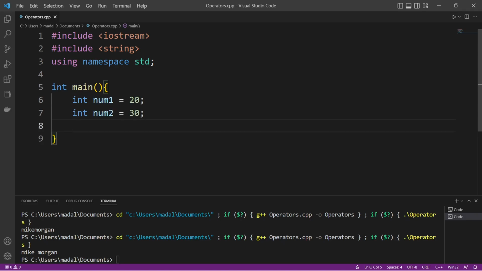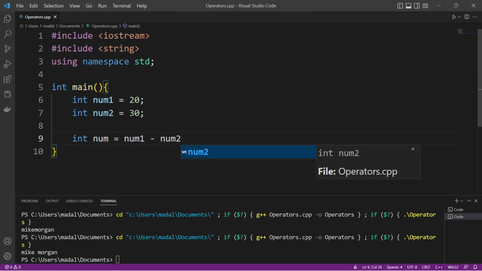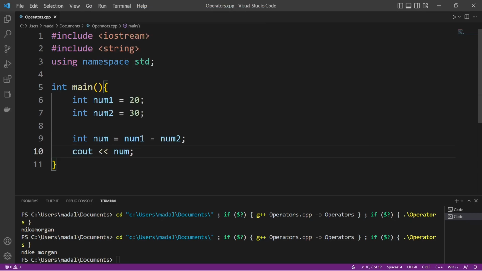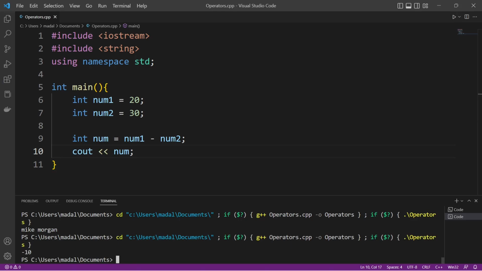So if I say int num1 equals 20, int num2 equals 30, and then int num equals num1 minus num2, and let me cout num. So if I run this code, you can see that this is going to print minus 10. So this is going to print 20 minus 30.